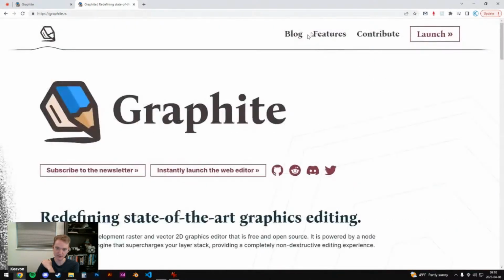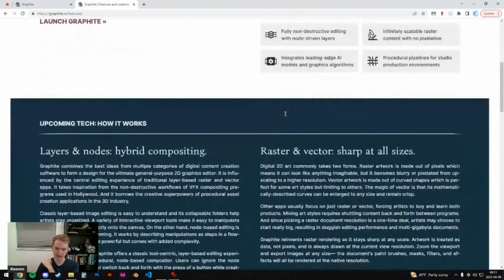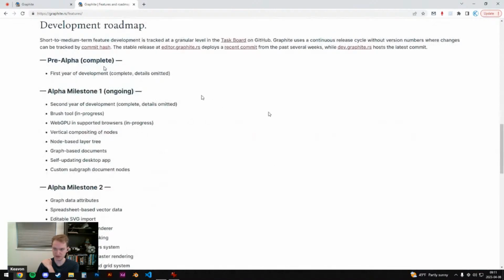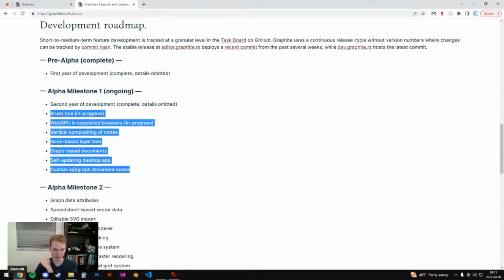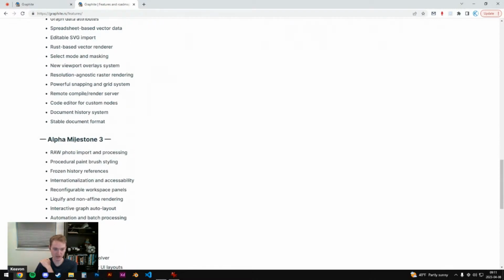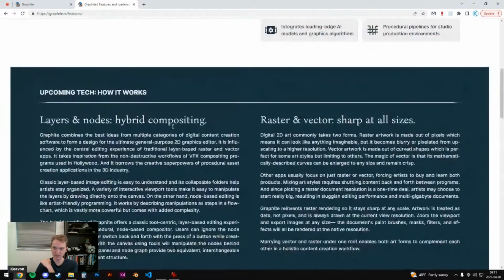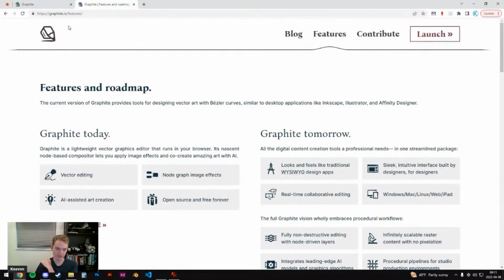And we also have an updated features page, which includes some of this information, as well as a new roadmap. So if you're interested in seeing specifically where we are in the roadmap for Graphite, we've got all the content from the first year of development condensed into one bullet point, and then this past year of development has also been condensed into one bullet point. And now here is the remaining things we have to complete before we complete Alpha Milestone 1 and move on to Alpha Milestone 2. And then we'll also eventually get to Alpha Milestone 3, and then eventually Beta, and eventually 1.0 release, and then everything goes on beyond 1.0. So that is an update to the website. Feel free to check it out at graphite.rs.